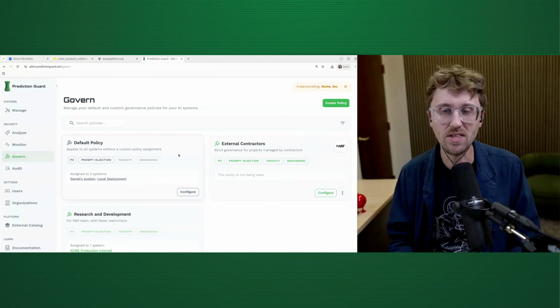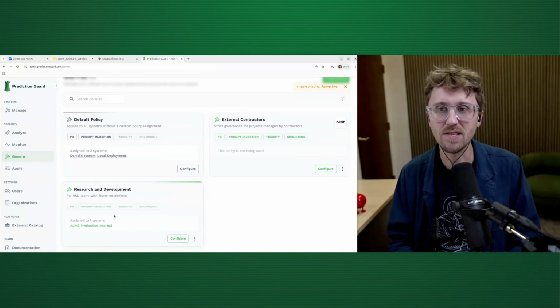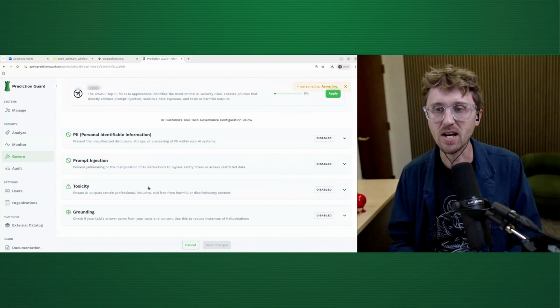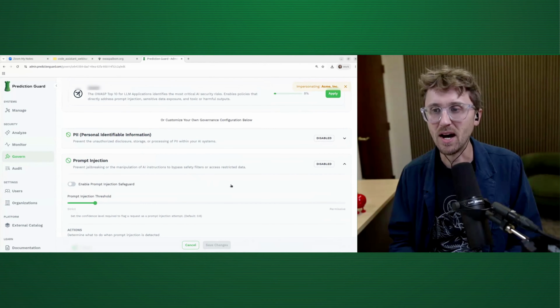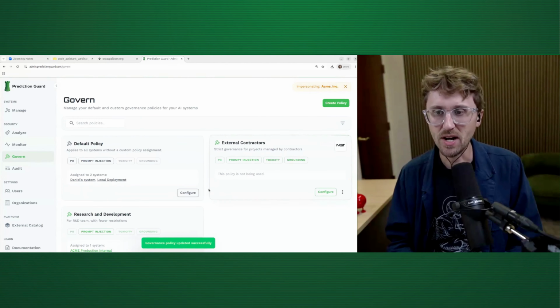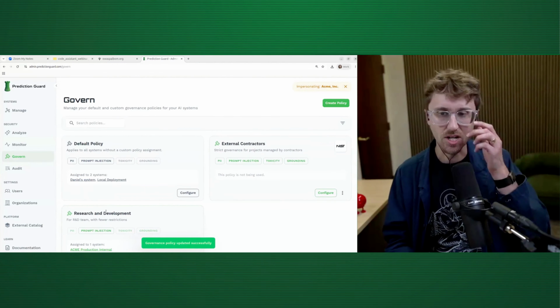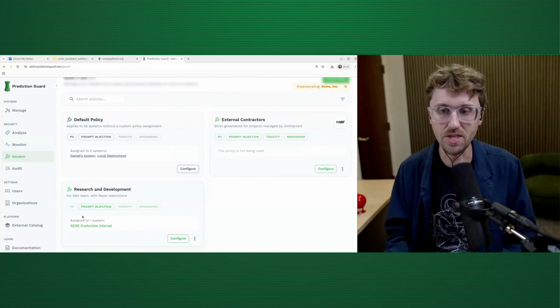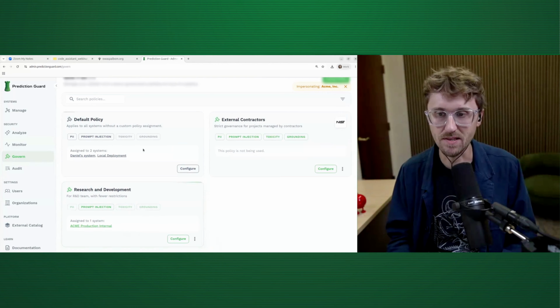So in Prediction Guard, the way that we do that is I could go into the system that's running this agent, which is this Acme system, and configure a governance policy around, let's say, prompt injection, which is what I was experiencing there. So I could enable a prompt injection policy, or a policy module, within the policy that governs this system.